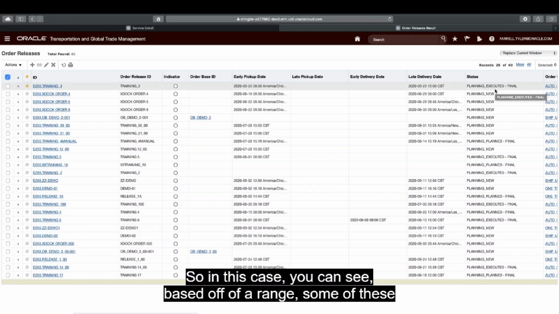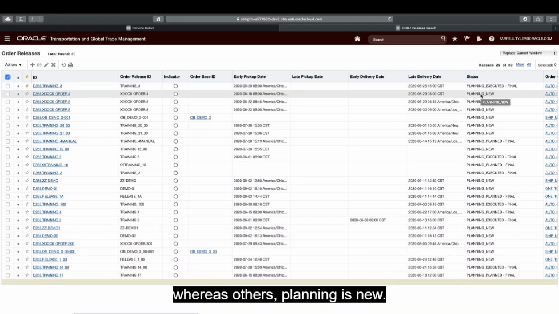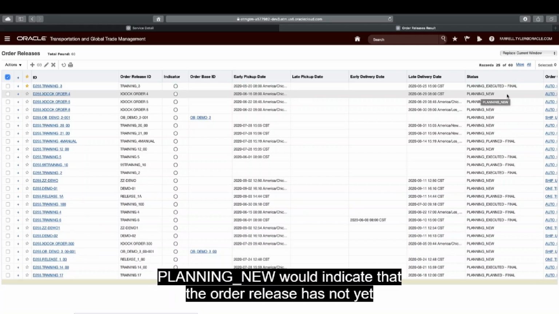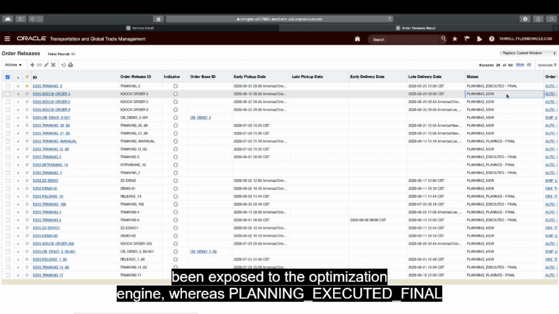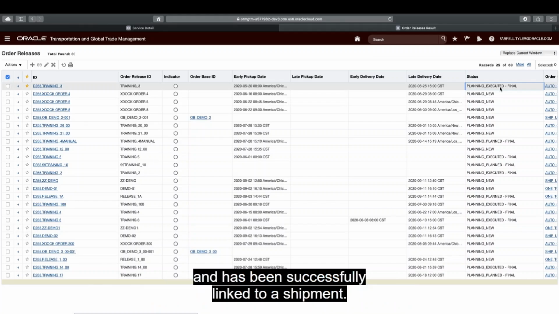So in this case, you can see based off of a range, some of these have statuses which indicate that the planning has been finalized, whereas others, planning is new. Planning new would indicate that the order release has not yet been exposed to the optimization engine, whereas planning executed final represents that the order has been exposed, has gone through optimization, and has been successfully linked to a shipment.